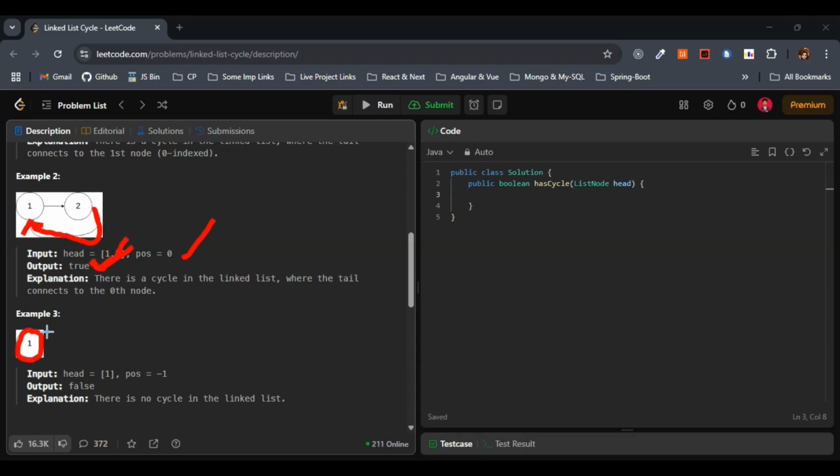Here we have only a single node, and the position they have given is 0 in this case. So there is a cycle in the linked list where the tail connects to the 0th node. That is why we have returned true. In the other case, we have been given position -1. So false. Why? Because there is no cycle in the linked list. We have only a single node. A cycle doesn't exist, so in this case we have to return false.